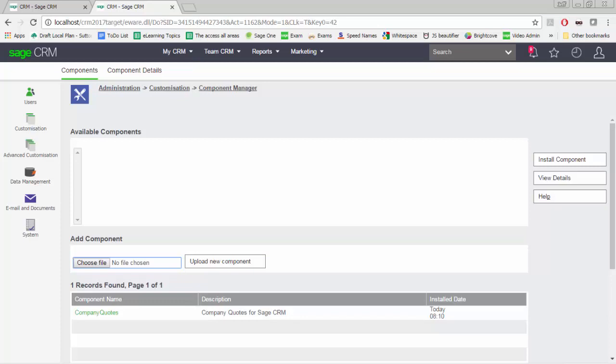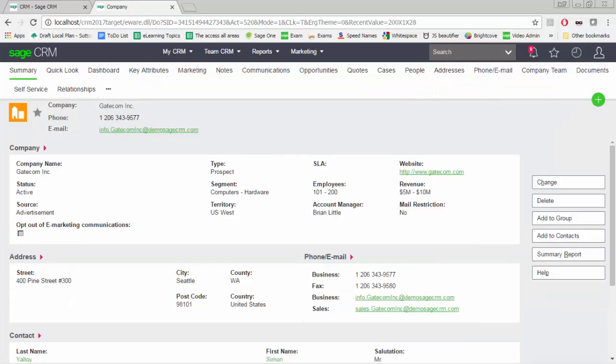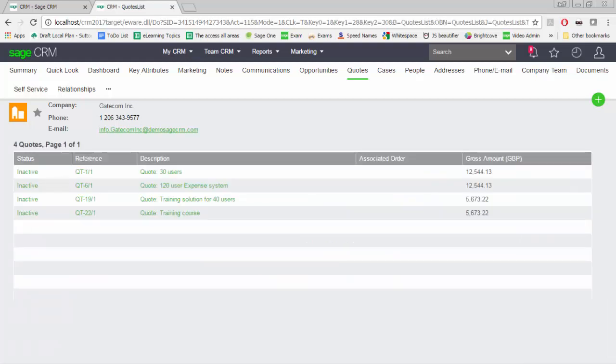It lists the component underneath the components area, and if I now navigate back into the main menu area, we can see that a new quotes tab has been added in. So if I click on quotes, we can see the customization that was carried out in the first system has been successfully brought across into the second system. So you've now seen how you can import a set of customizations into Sage CRM using the component manager.